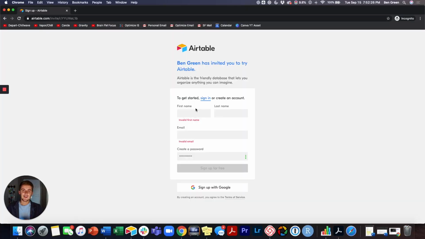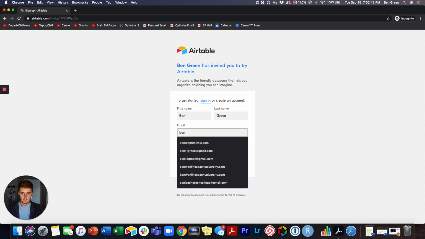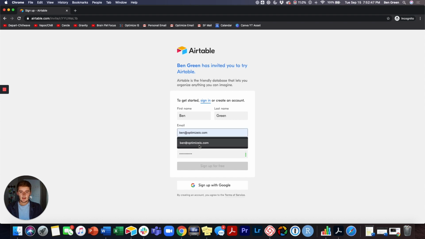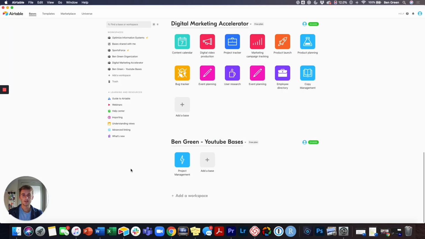All right, so now getting started. You can just go down to the description, click that link, and it says sign up for Airtable. It'll bring you to this page, and all you have to do for a free account, you don't have to pay anything, unless you want to upgrade to a pro plan, you just put in your name, sign up, create a password, and then sign up for free. Once you create your account and log in, you'll see something similar to this.